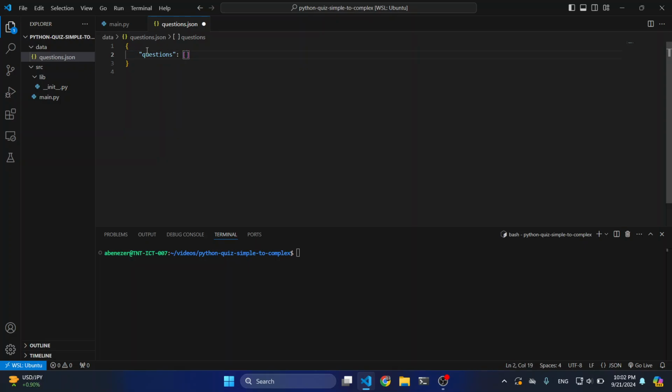So this list will contain the questions. Each question should have a value, which is what the question actually is. For example, this is 1 plus 1. And you should have an answer.